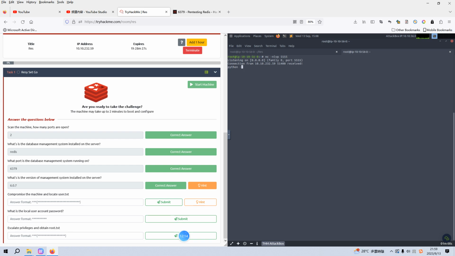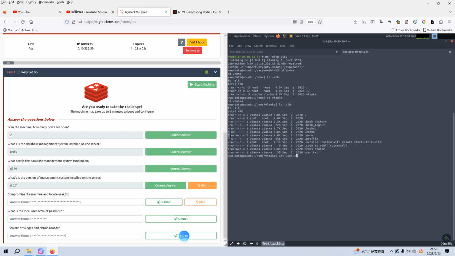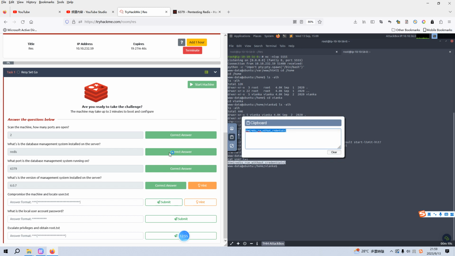We can make it to be interactive. Spawn bin bash. Let's hit enter. Just one normal user, and we can get the user flag here. We can make copy of user flag to the clipboard, and we can copy it from clipboard and paste in here.